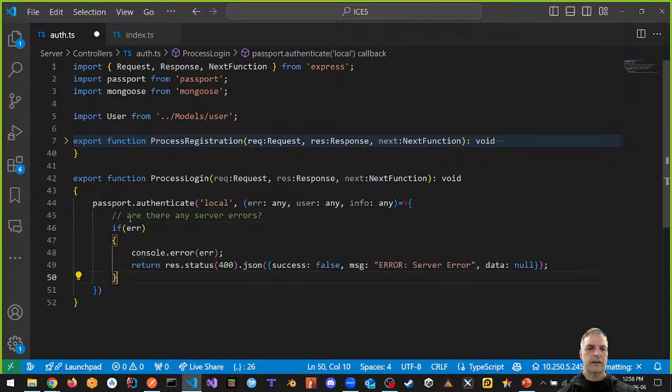We can say that if there's an error, then console error, that's what we want to do, right? We want to say return res status 400, some kind of error that we're going to do. And then it says success is false, message, error, and then we can say server error, data is null. Notice how that kind of played out because we have those three pieces, success, message, data. And we're always going to give back that information, success, message, data, over and over again.